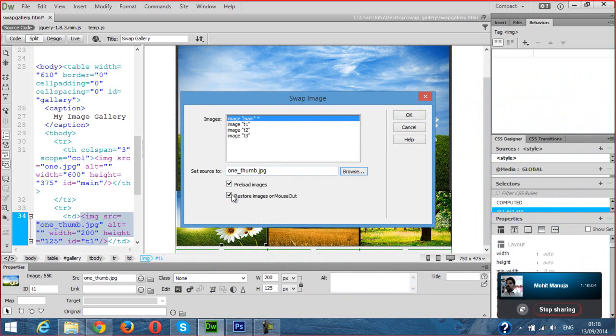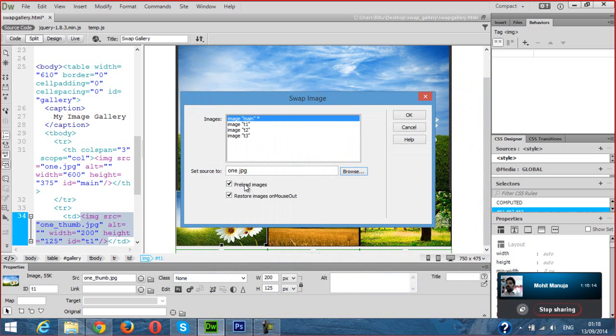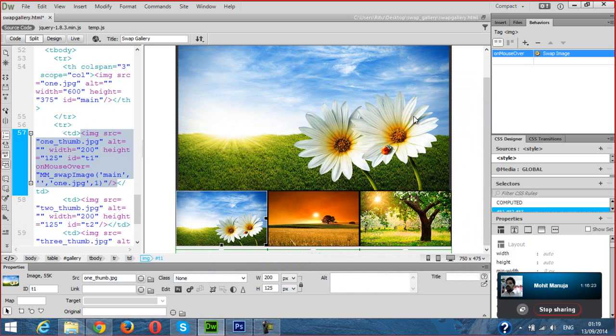Okay, so swap it with. No, swap it with 1, not 1 thumb. Why are you swapping it with 1? Okay. 1 thumb, just 1. Say okay. Swap it with itself, right? And make sure that the restore images on mouse out is set off. Set off, yeah. Say okay.